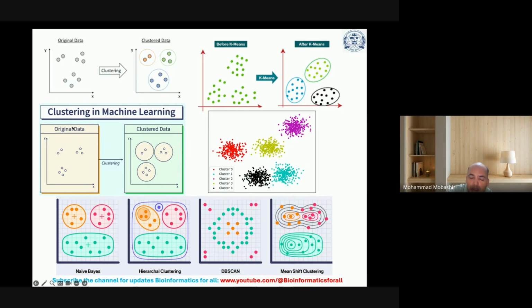Then these clusterings are applied in machine learning frequently. So original data, clustered data, after applying clustering, and then this is from PCA, principal component analysis. There are five groups: 0, 1, 2, 3, and 4. So red color, then black, then pink color, then cyan color, then yellow color.